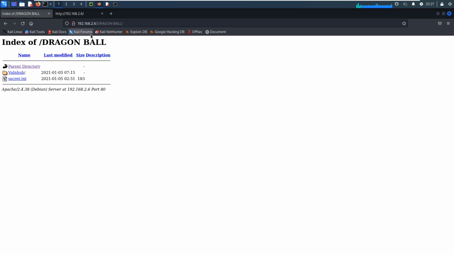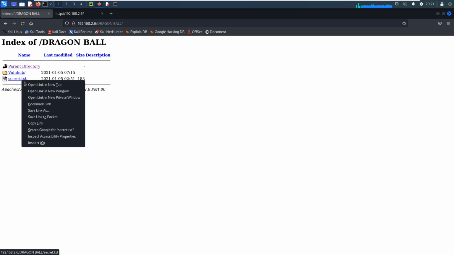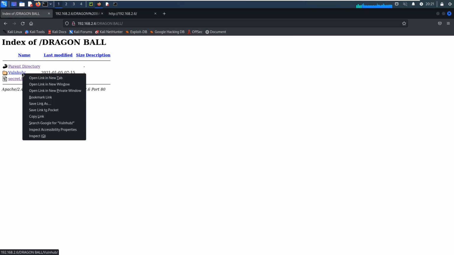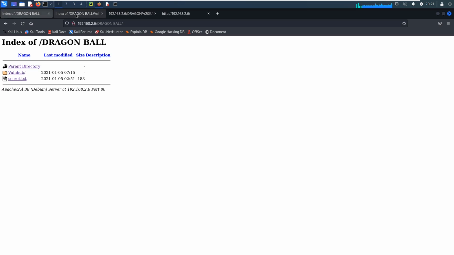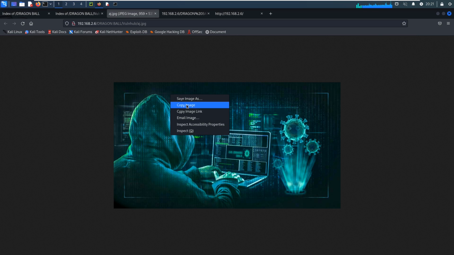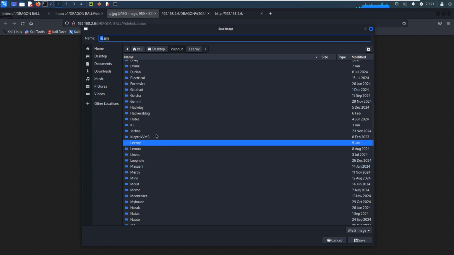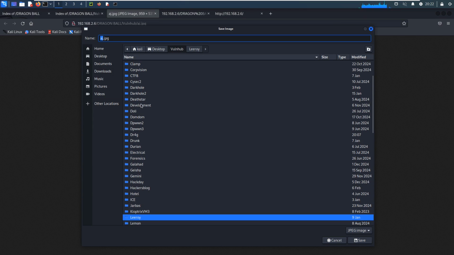You get something back from the target machine. Secret, we can open the link in a new tab. Oh, we found more directories, right? And also Vulnhub, we can open the link in a new tab. Oh, this is a picture. We can open it in a new tab and we can download it. Later we need to analyze this picture.